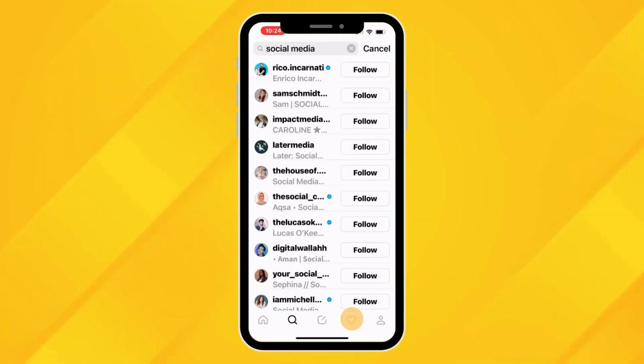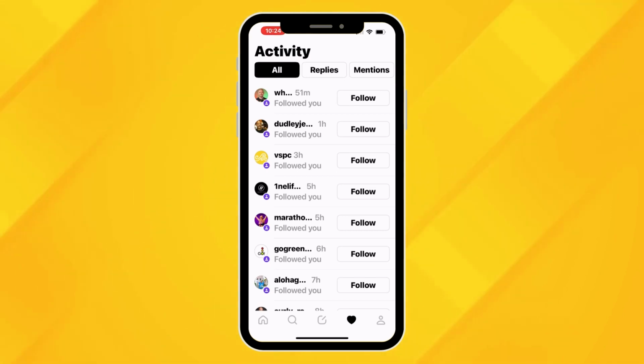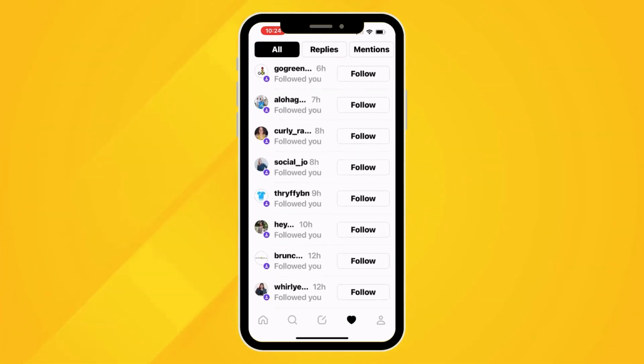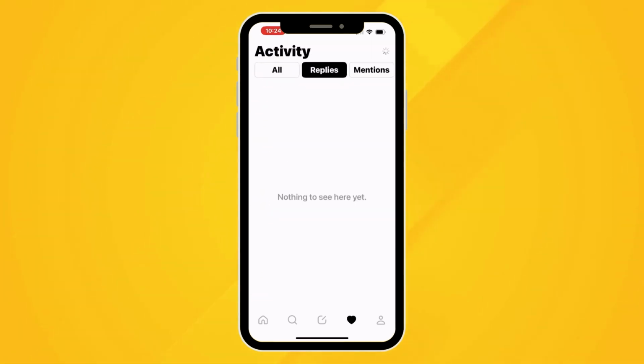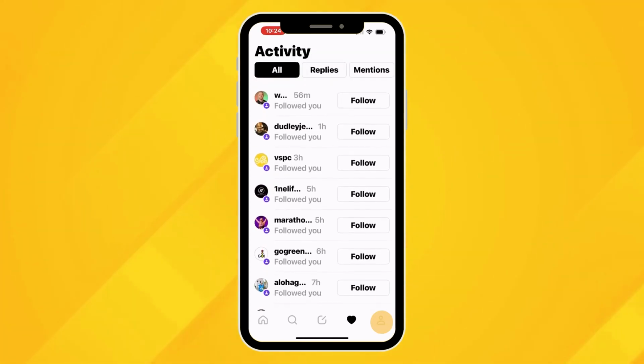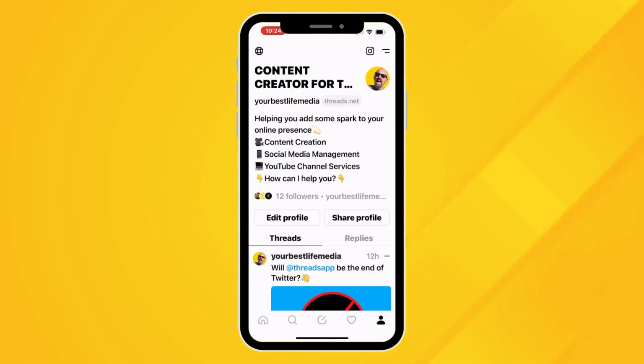Pretty simple. Okay, next is the heart, second from the far right. Right here is where you see your notifications, people that followed you, or any replies or mentions or things like that. And then on the far right, this is where you go to your profile. This is where you see your profile. You can edit from there. You can share your profile.